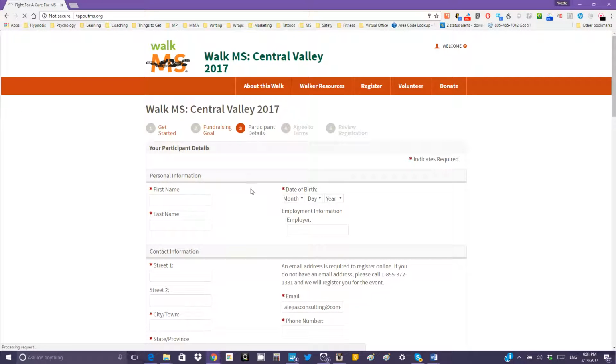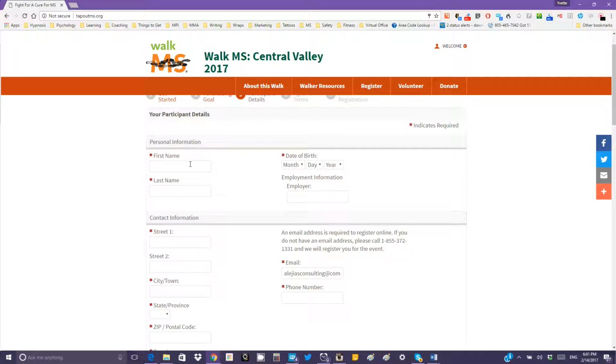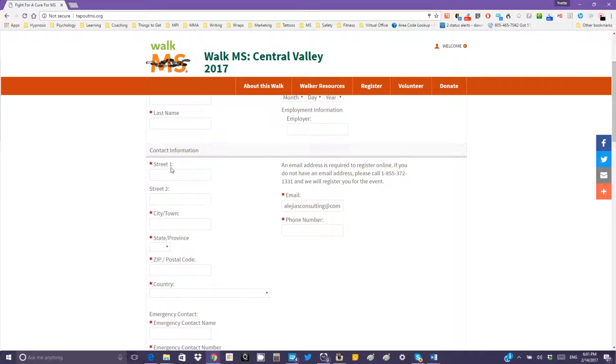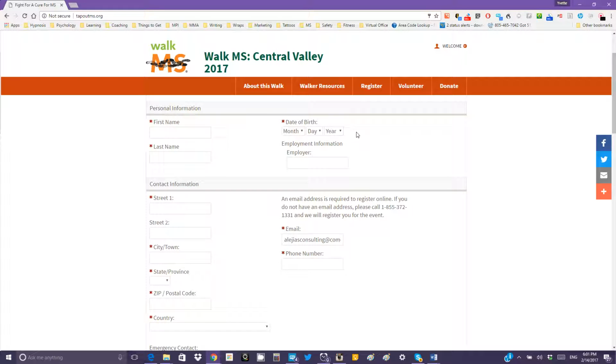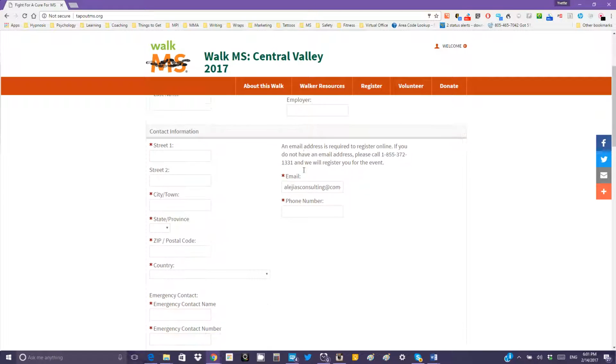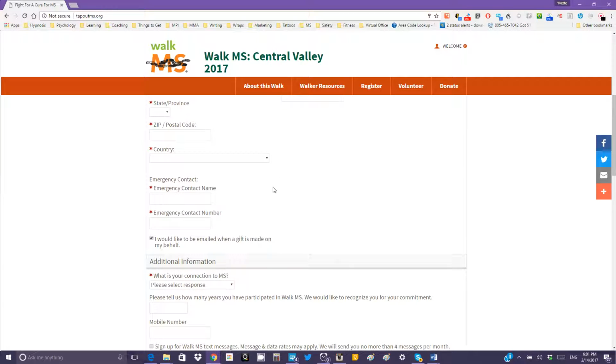And this is going to bring me to the page where I can put all of my information in. Okay, so I'm going to put in my first name, my last name, my address, right? I'm going to put in my phone number. Up here, I'm going to put in my date of birth. And if I have an employer who does employee matching of gifts, then I definitely want to put their information in here so that we can get those extra dollars.